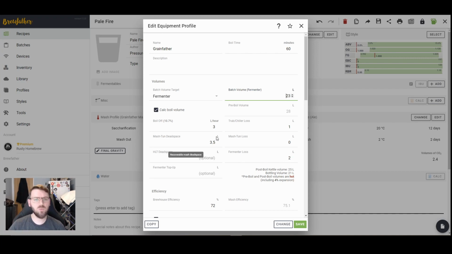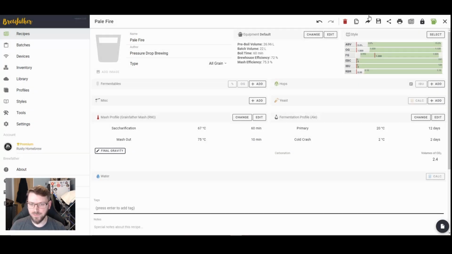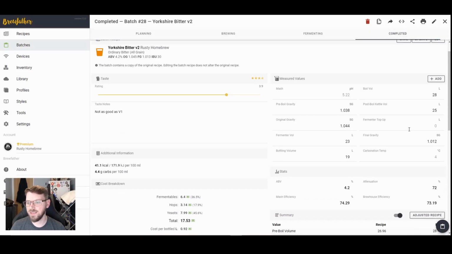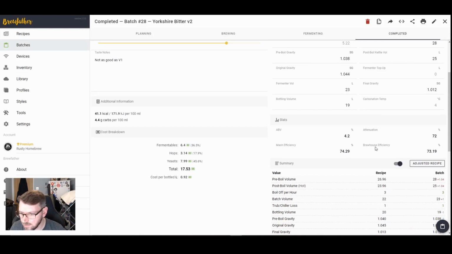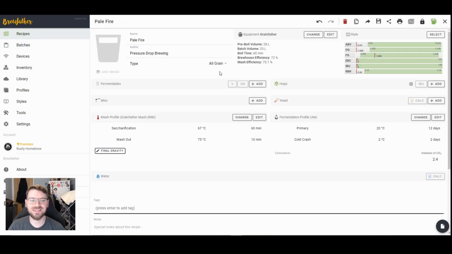If you take notes on brew day 1, 2, 3, you're going to figure all this stuff out as you go along. One thing you really want to pay attention to though is your brew house efficiency. The default in Brewfather for the Grainfather is 72%, which is pretty much spot on. I'll show you here. We go to batches. If I go to Yorkshire Bitter completed, scroll down. As you can see, my brew house efficiency on this particular recipe is 73%. So we're near enough. Mash efficiency is 74%, which is quite low. It's usually higher than that. So I'm not sure what happened that day. But you know, these things are never the same, are they? So 72 is a really good ballpark.